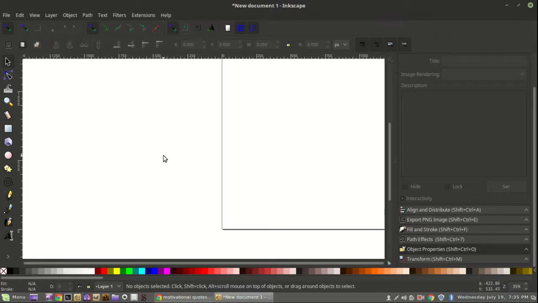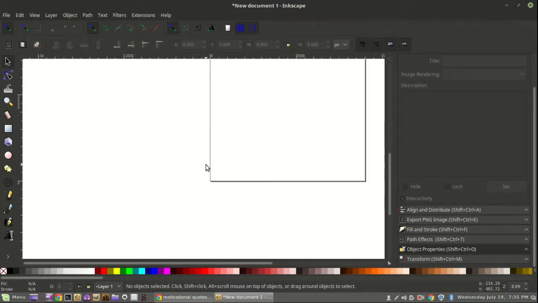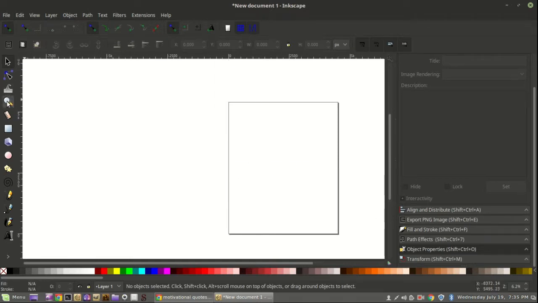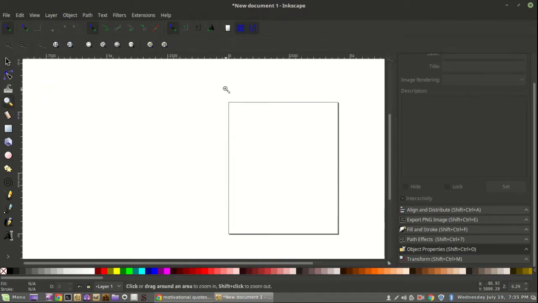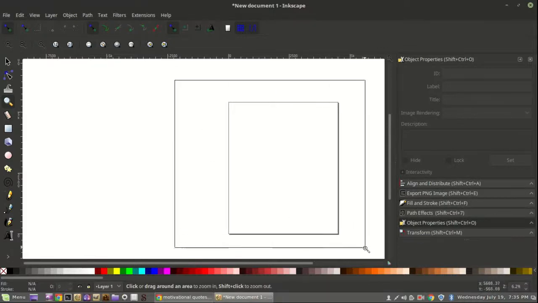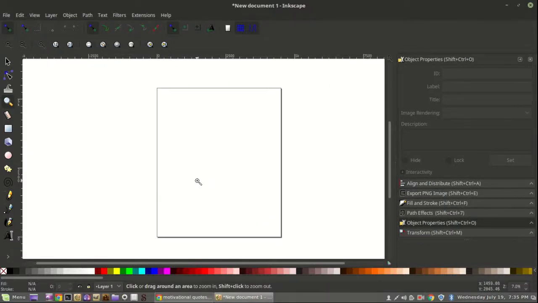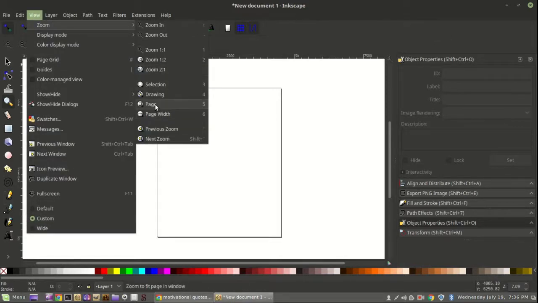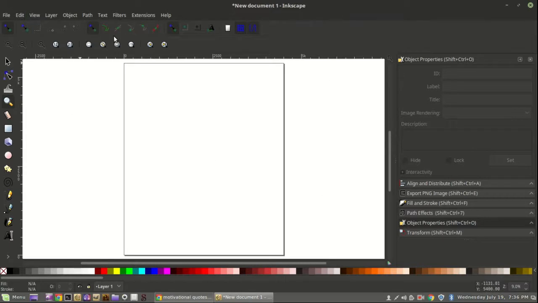Now you can hold down the control button and use your mouse wheel to scroll in and out. You can also use the zoom in or out and pick the area that you want to zoom into. And then you can also go to View, Zoom, and Page. However, this is your area. This is 4,500 by 5,400.